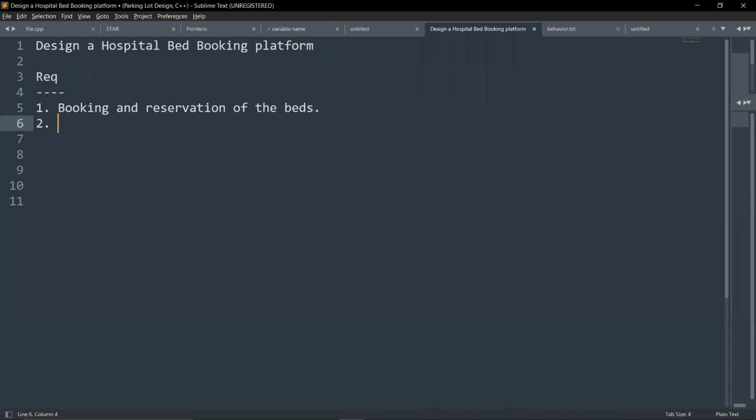Okay, and will there be any premium, so there will be different tiers of bed available? You can assume, let's keep it simple. So there are beds available. It's okay if you want to keep different tiers, but for simplicity, we can just take it as one tier, if that's okay.